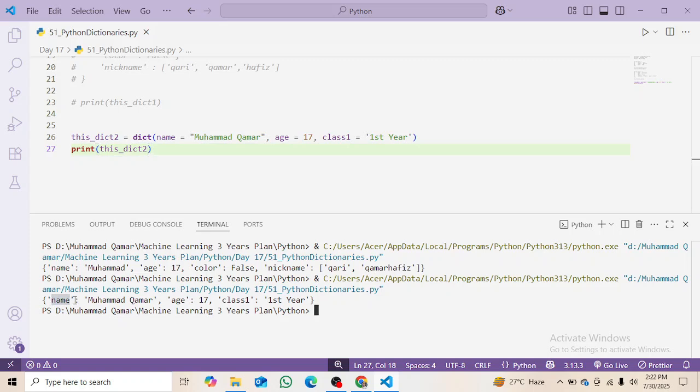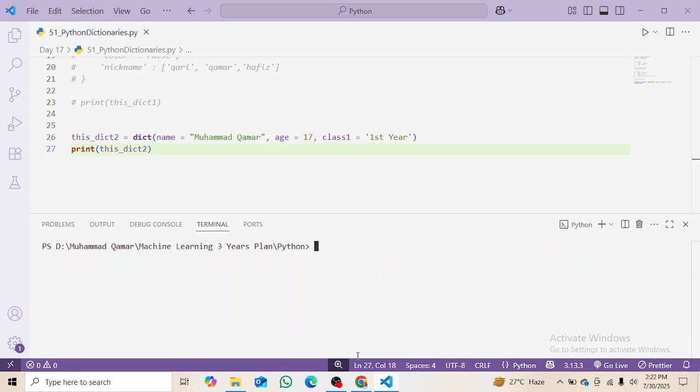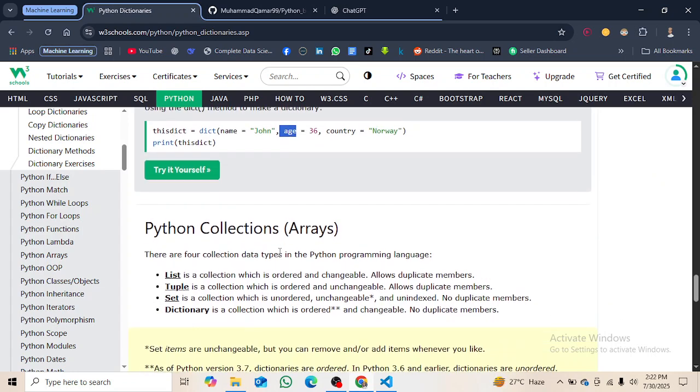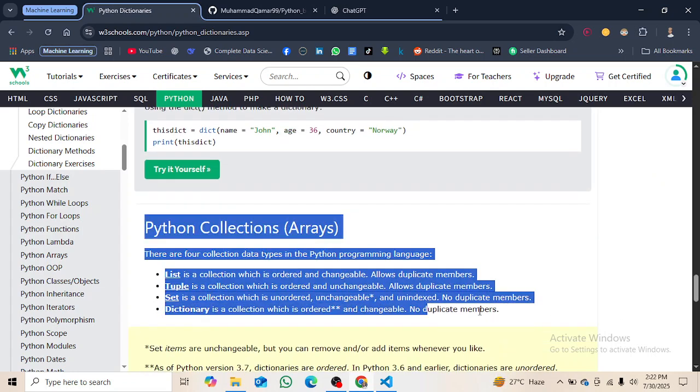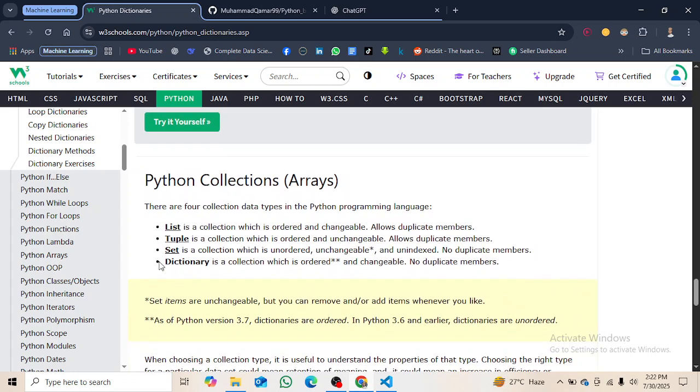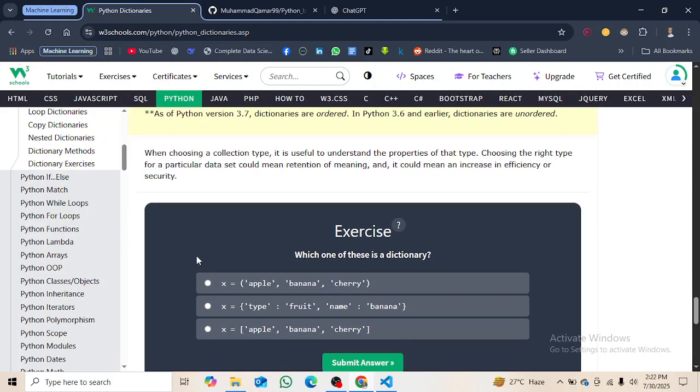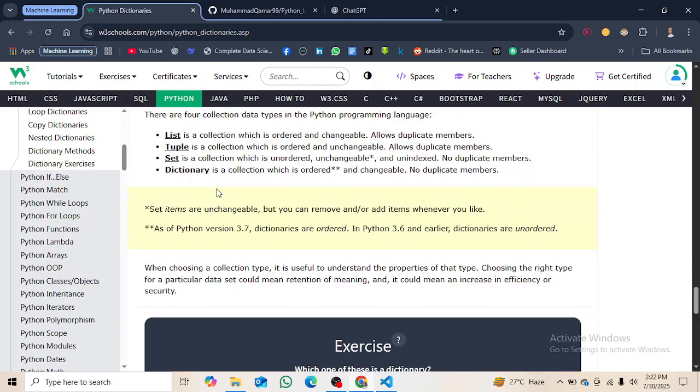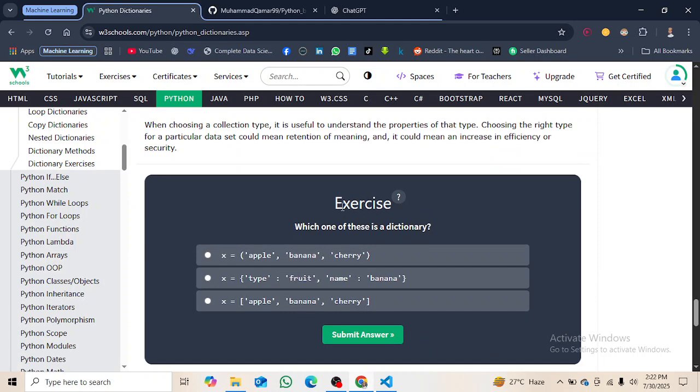Here you can see name is Muhammad Qamar, age is 17, class one is first year. So this is the usual thing that we have already read so many times, so I'm not going to read it anymore. Okay, here we have completed the first tutorial.